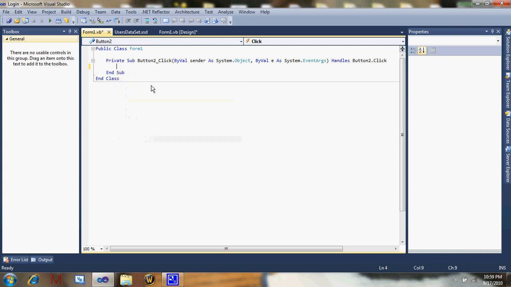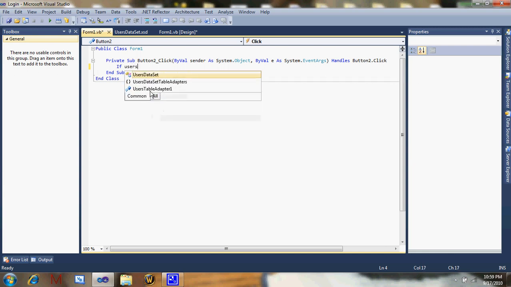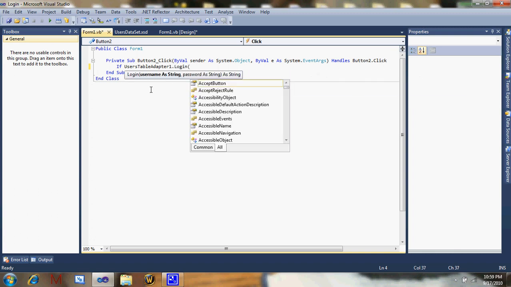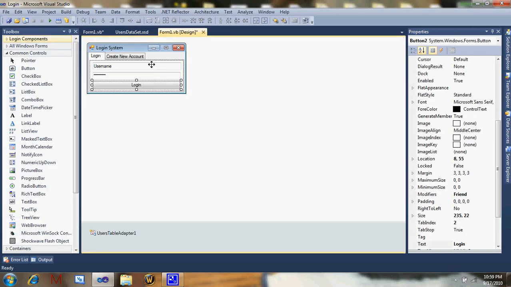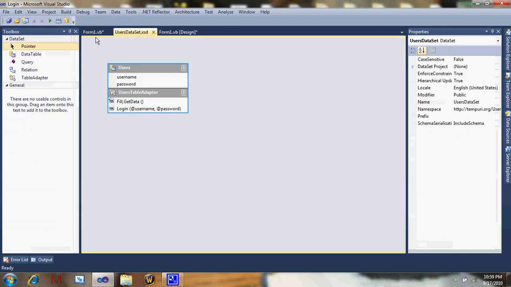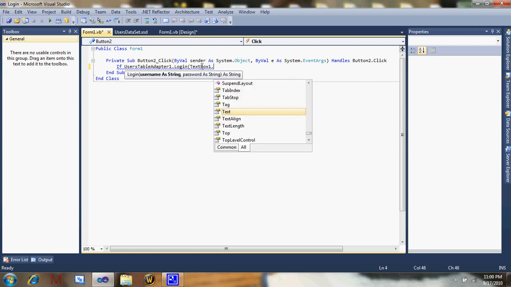Wait. If login users table adapter 1 dot login. Now let's go get the name of this stuff. Let's see, it's text box and text box 2 for login. See? Your parameters.